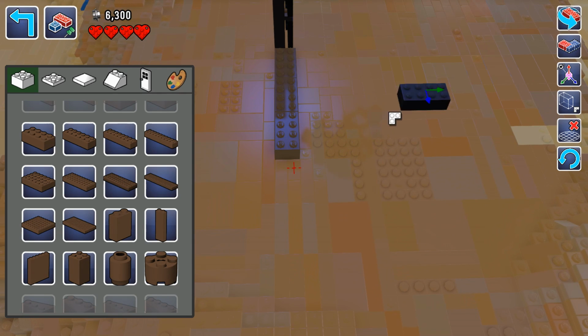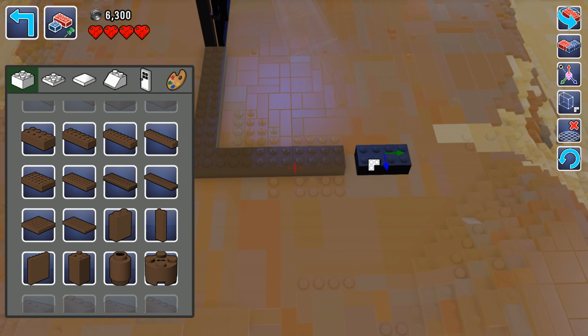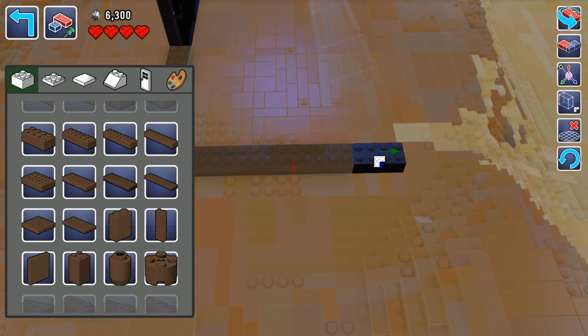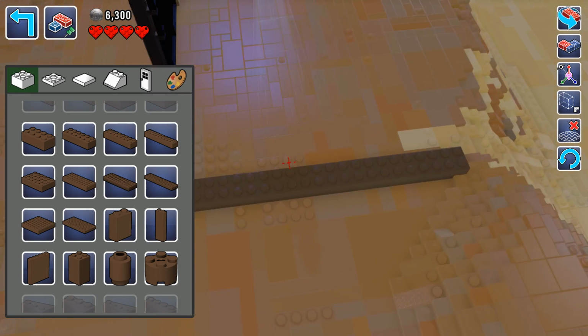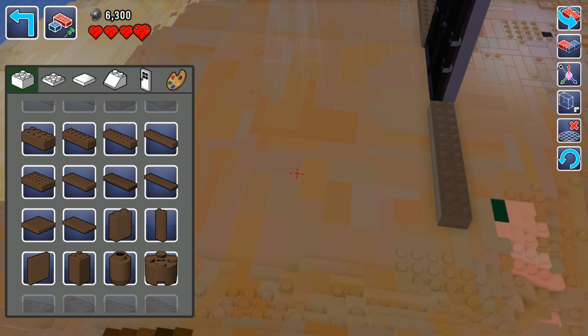Oh, how do I turn it? There we go. Rotate the bricks like this, and we're just going to make a very simple house to start off with, and then I'll make more complicated houses as we go along. So zoom over this way a bit as well.